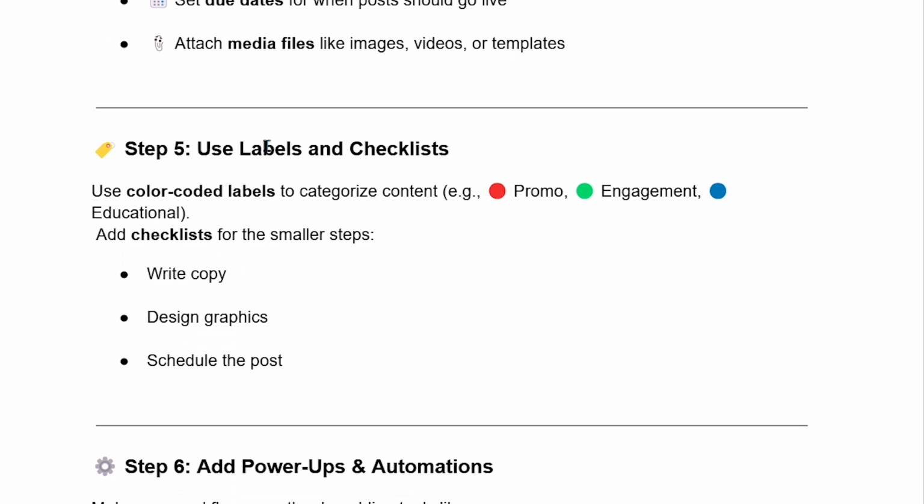Step 5. Use labels and checklists. Use color-coded labels to categorize content, like for example, red for promo, green for engagement, then blue for educational. Add checklists for the smaller steps, like write copy, design graphics, and schedule the post.